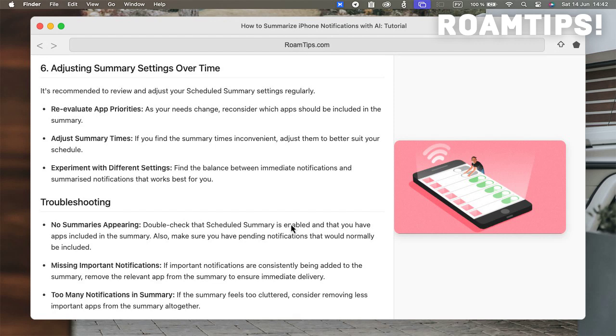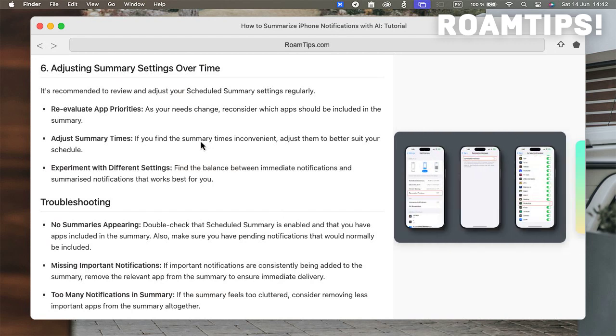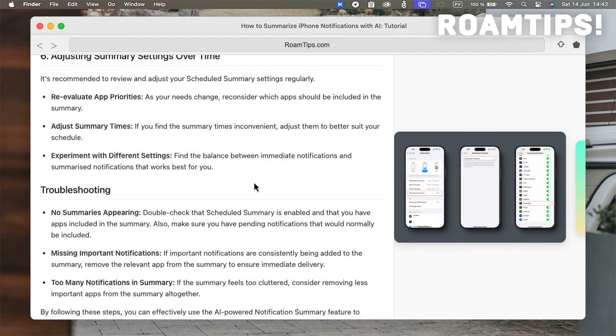Customization is key. Don't be afraid to experiment with different summary schedules and app selections to find what works best for you. You might need to tweak it a bit initially to get it just right. Accuracy. While the AI is pretty good, it's not perfect. Always double-check your summaries to make sure you haven't missed anything important. Sometimes, a longer notification from a certain app might be important.